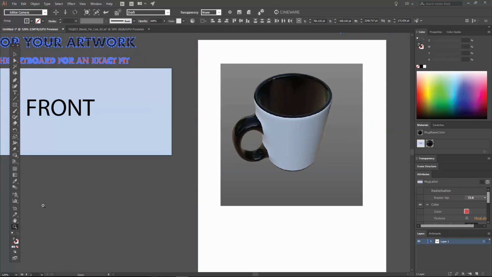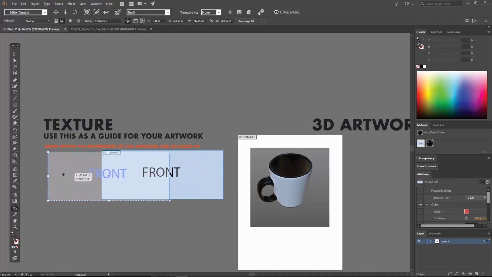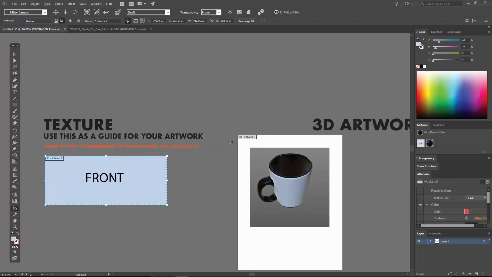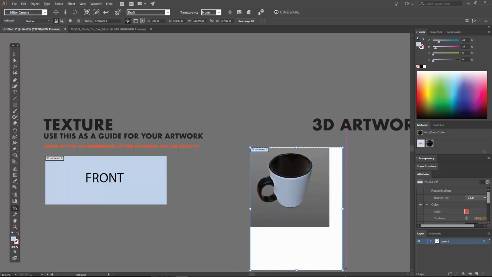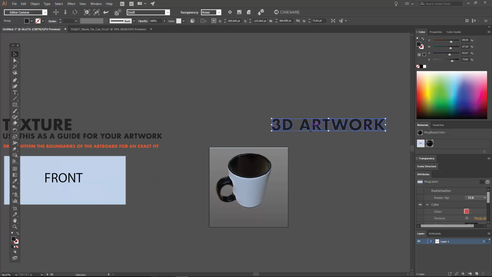We'll go ahead and zoom out a little bit. And we'll go into the artboard mode and move these artboards so that they fit roughly with the text. And this artboard here, we'll go ahead and size down so that it matches the size of the placed art. And we'll go ahead and move this 3D artwork label over that artboard. So now we have a basic template in Illustrator for this coffee mug.